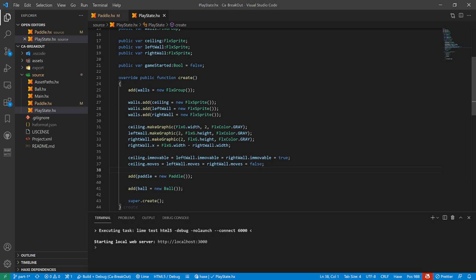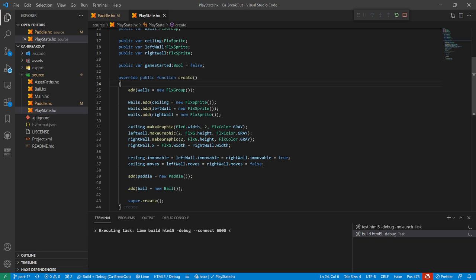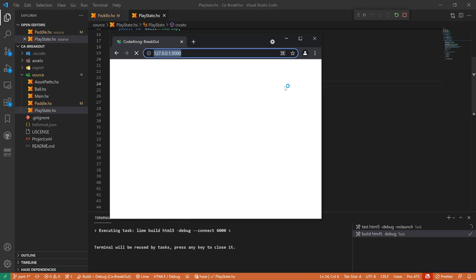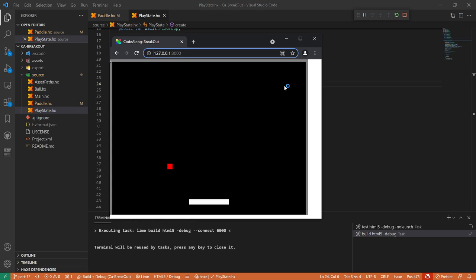So let's just jump right in. Let's just take a look at what we had yesterday. We'll just run this and see where we left off. There we go. Alright, we got our little guy. We gotta give it focus. That's always annoying. We got a ball that bounces, and we got a paddle that can hit it. That's great.